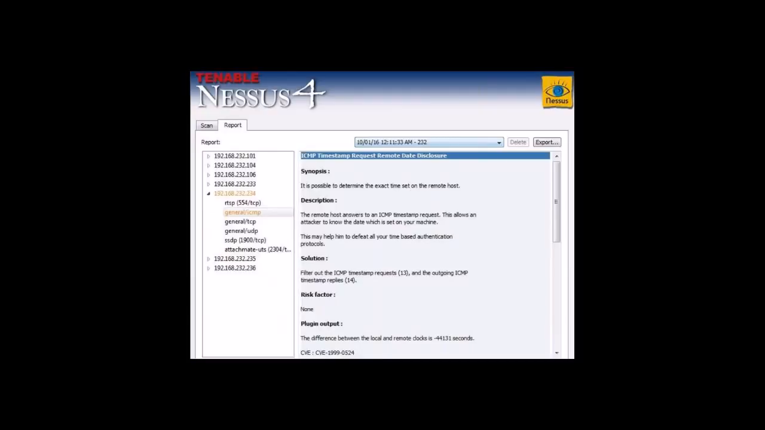Oh my God, what is it? Oh no, it's one of my IP cameras. It's a synopsis able to determine the exact time. Oh no, it's red. It's red alert. Solution filter risk factor: none. I don't know what's wrong here. Should that have said high? Or should that not have been red?